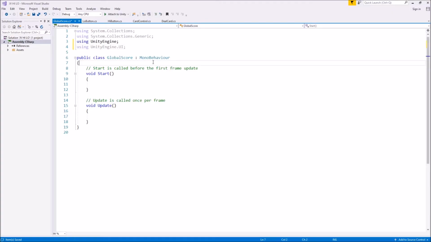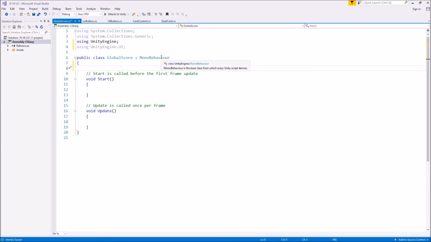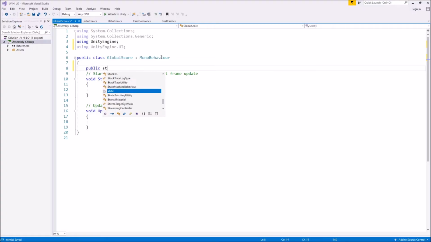So let's add in our variables. The first variable we're going to add in is going to be an integer, which is going to be the score or the streak, depending on whatever you want to call it. So let's have public static int for integer, not indexer. Why has it done that? Int, and let's call this current score, semicolon.